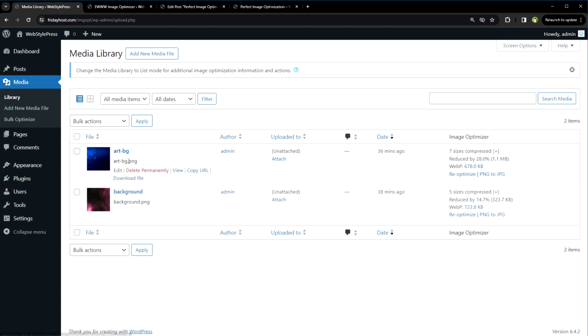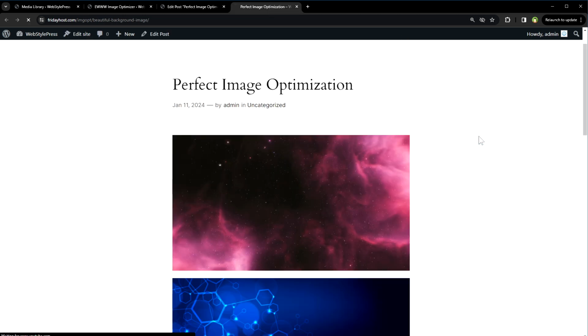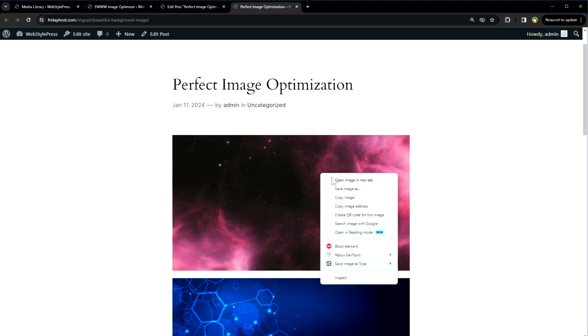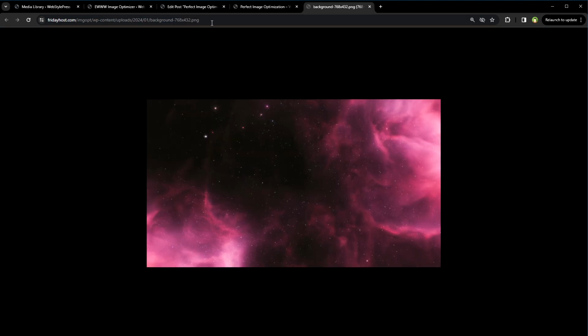As you can see, we have the original image available here and its optimized WebP version is available here as well. Let's check the result. Reload, open the image, and it is still PNG.